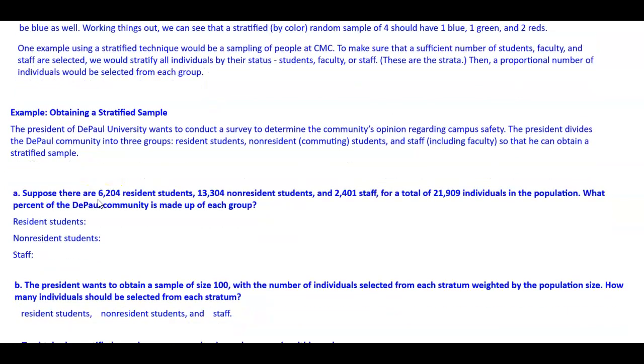Now, suppose that there are 6,204 resident students, 13,304 non-resident students, and 2,401 staff, for a total of 21,909 individuals in the population. What percent of the DePaul community is made up of each group?